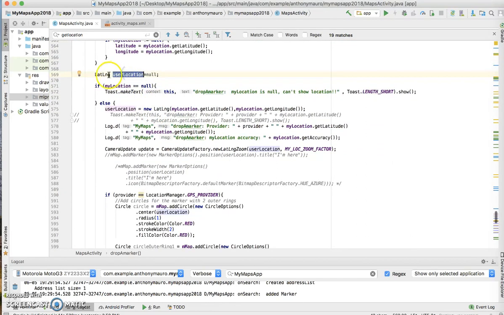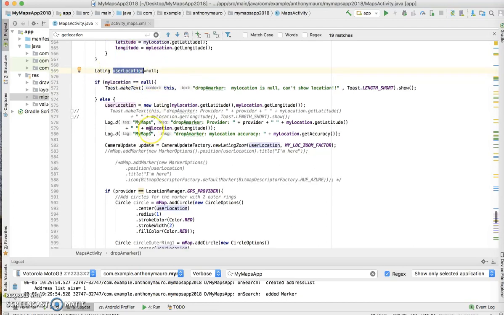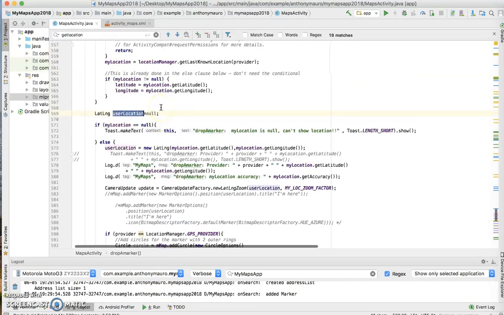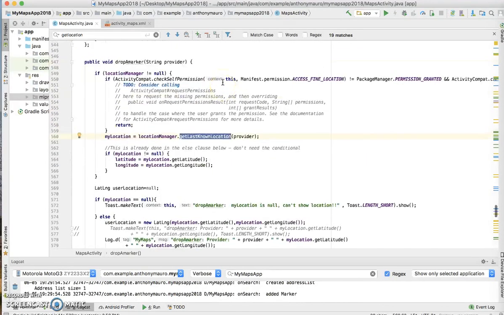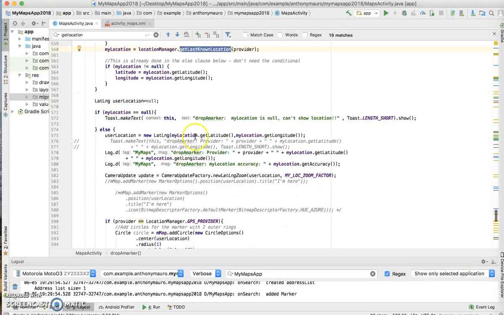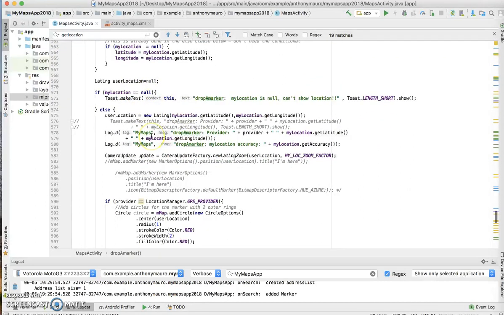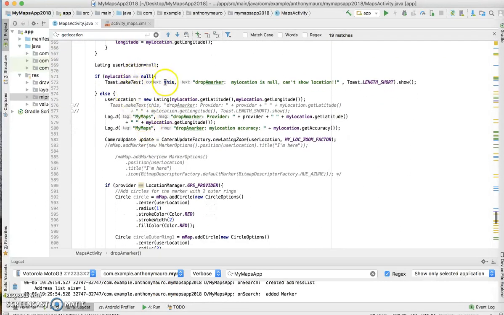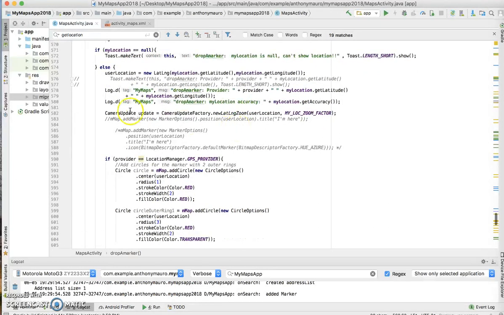We set up a user location lat long object, initialize it to null, and as long as our my location, which was from the get last known location, which it should be available because we are dropping a marker based on the provider. The provider was available at the time that the on location change was called, which was that callback that we were just in, and so we wanted to drop a marker. So we should have a get last known location. So we just want to make sure that we have it, just so we don't get any crashes.